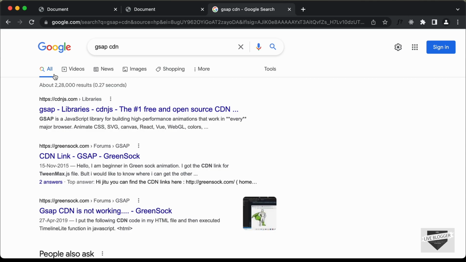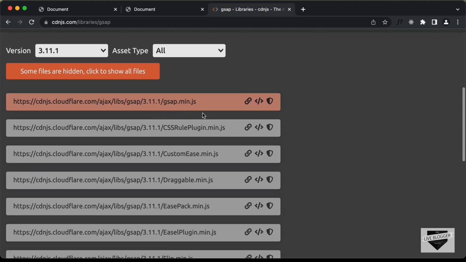Now the first thing you have to do is get the CDN of GSAP. So just Google for GSAP CDN and you'll find this website called cdnjs.com. So let's open this website. And this is the GSAP CDN. So let's copy this gsap.min.js from here. So let's click on copy script tag.